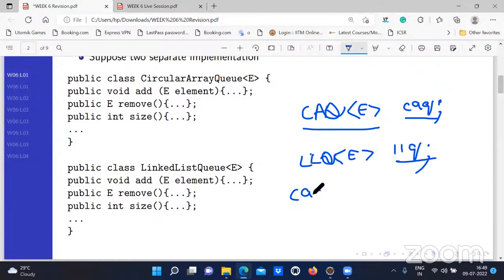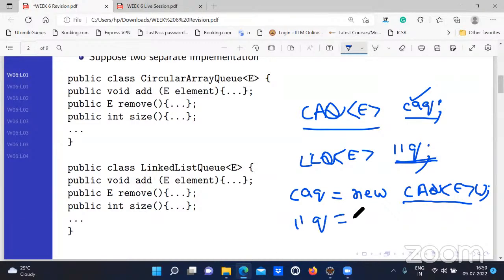CAQ is capable of holding only a circular array queue object, like this. I'm not able to store anything other than a circular array queue object in this reference variable CAQ. LLQ is a reference variable of linked list queue. I can instantiate LLQ with new linked list queue of E, like this, but I'm not able to initialize it with anything other than a linked list queue.